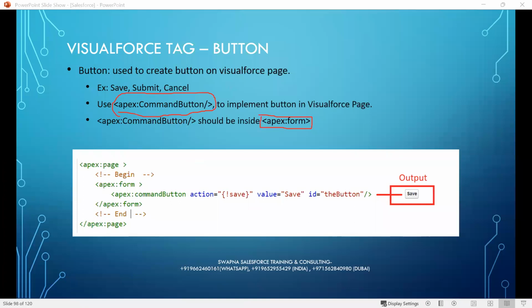Example. So first tag is apex:page, and within that we have apex:form. And apex:commandButton should always be inside the apex form. We cannot write it outside of the apex form. So the output is a button, and whatever value is given here, that same value will be displayed on top of the button.